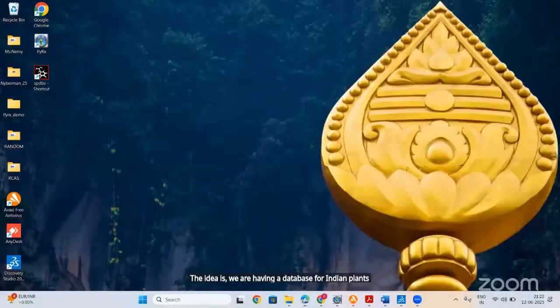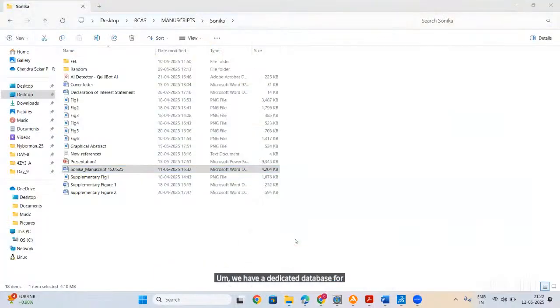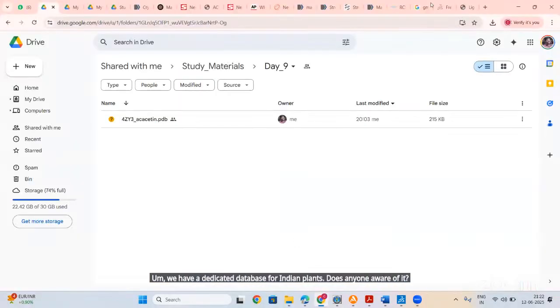I would like to share one more paper with you. I'll give you an idea, but anyhow, tomorrow you'll have a detailed presentation. It's not only for this team, it's for the entire team. The idea is we have a database for Indian plants. Of course, it can be any plants. We have a dedicated database for Indian plants. Is anyone aware of it? No?